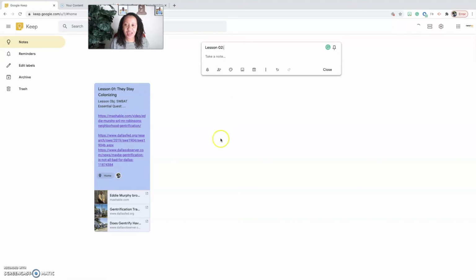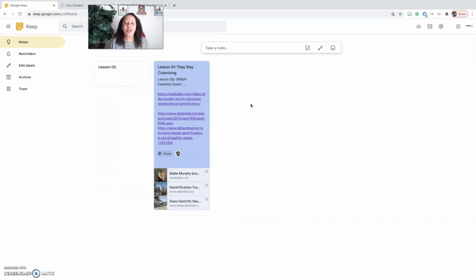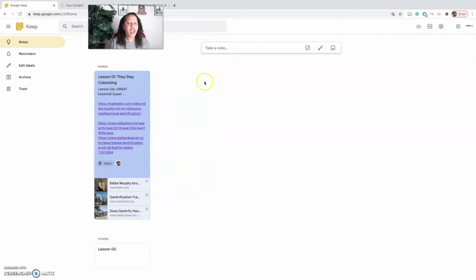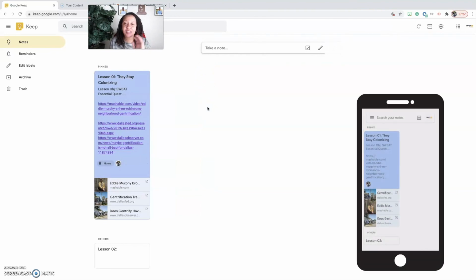it is there. Now, here's the deal. I'm still working on lesson 1. So I don't want lesson 2 to show up before lesson 1. So I'm going to pin lesson 1. And when I pin lesson 1, that lesson is there and it's going to move it to the top of my feed so that I can keep up with what's going on with lesson 1.